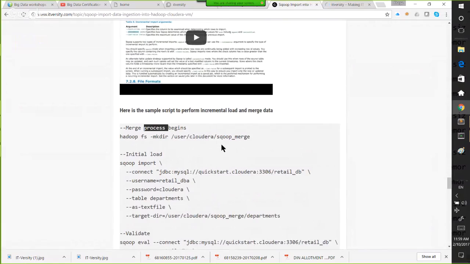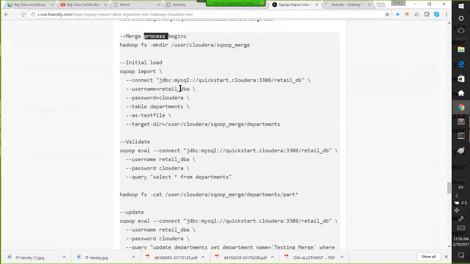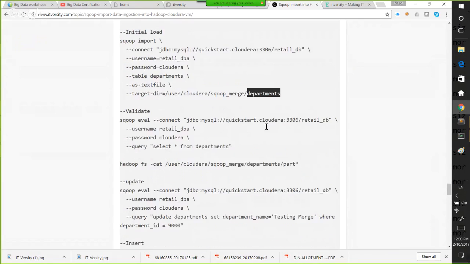So merge process is a multi-step process. First, you have to do... There have to be multiple locations. One is the target directory. So this is the target directory into which data is copied for departments. I just fetched the departments data from the source and I loaded into departments. So our target location is, let's say, this one.